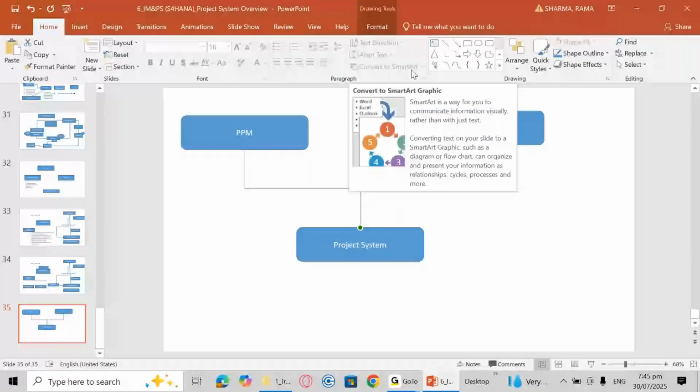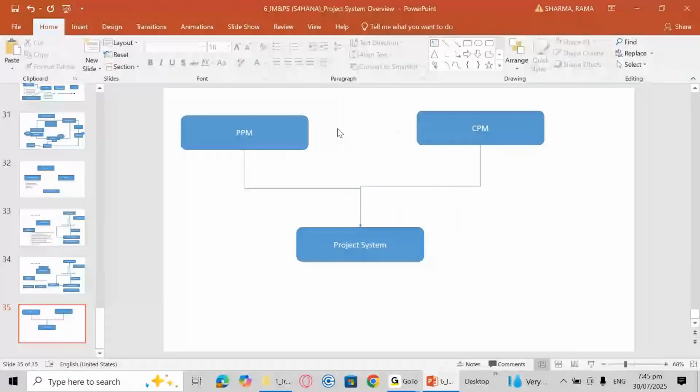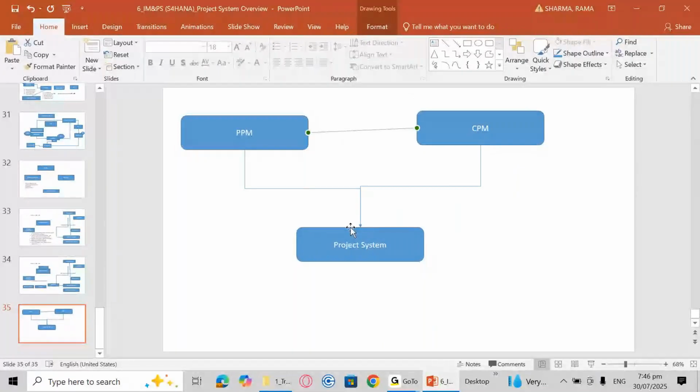As of now, within 2023, some solutions have been extended. Now all the modules within EPPM are integrating with each other. For example, PPM is directly integrated with CPM, PPM is integrated with PS, and CPM is integrated with project system. So it's a complete integration now. Previously, in the previous version, we had the option of integration, but that was not automatic. Coming to the integration, we have two approaches.